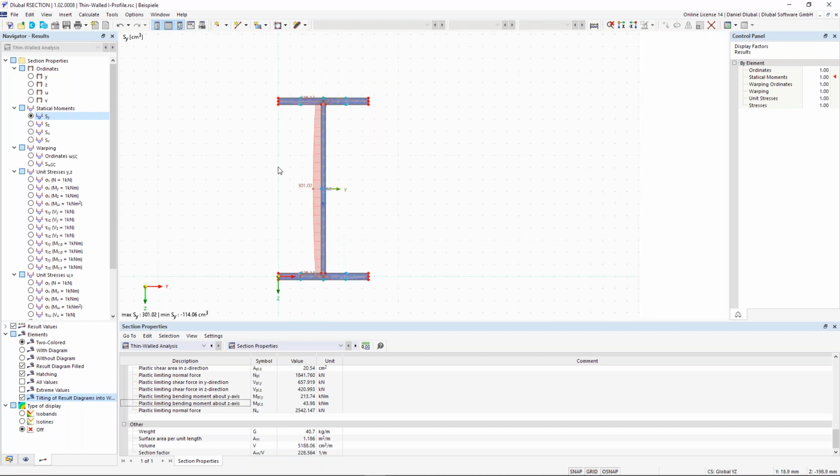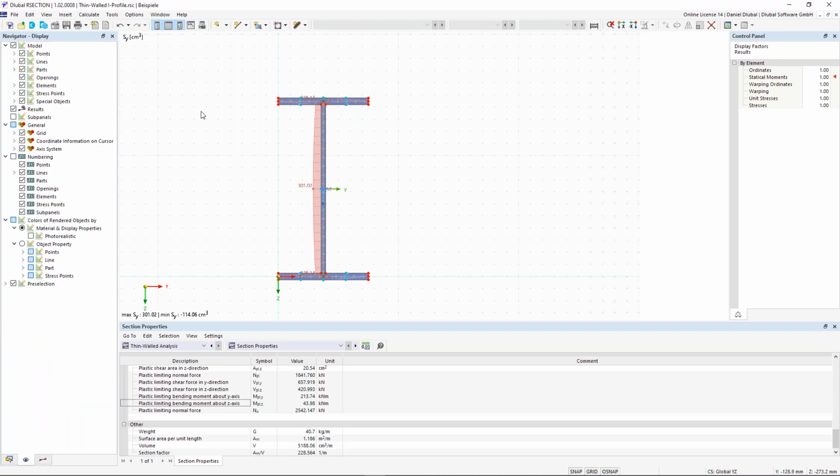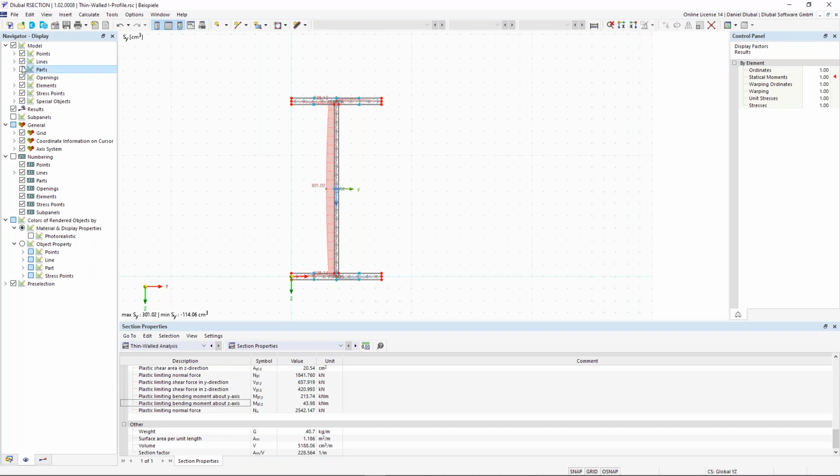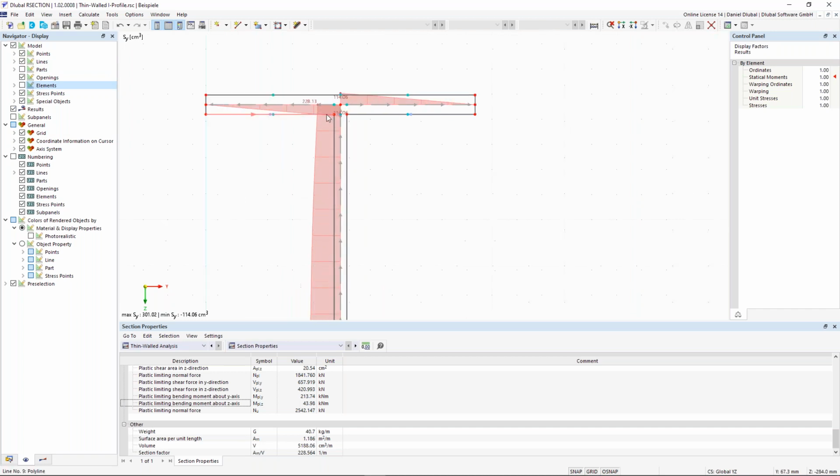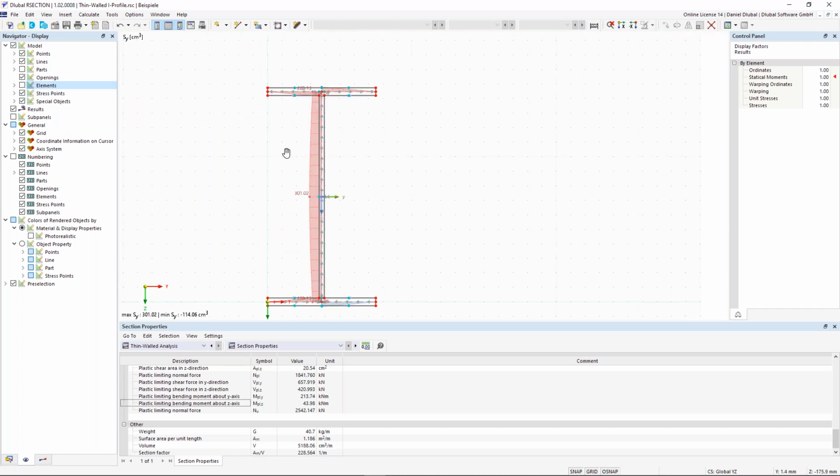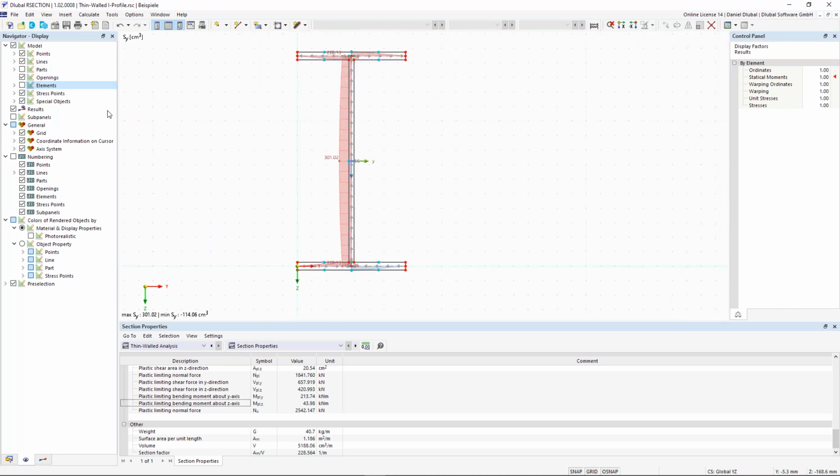You see also here this shear distribution with the arrows. For a better display of the results, you can also deactivate here the parts and also the elements, and then you see the results a little bit better. It's up to you how you would like to do that.